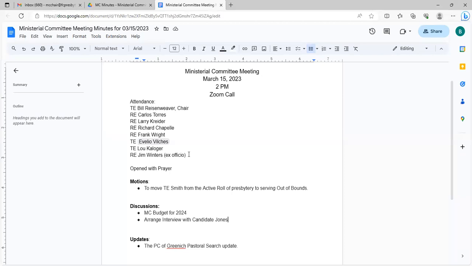So this is a very brief orientation of the annual schedule and calendar for ministerial committee and the various activities that are done throughout the year, as well as an overview of what a committee meeting would look like.